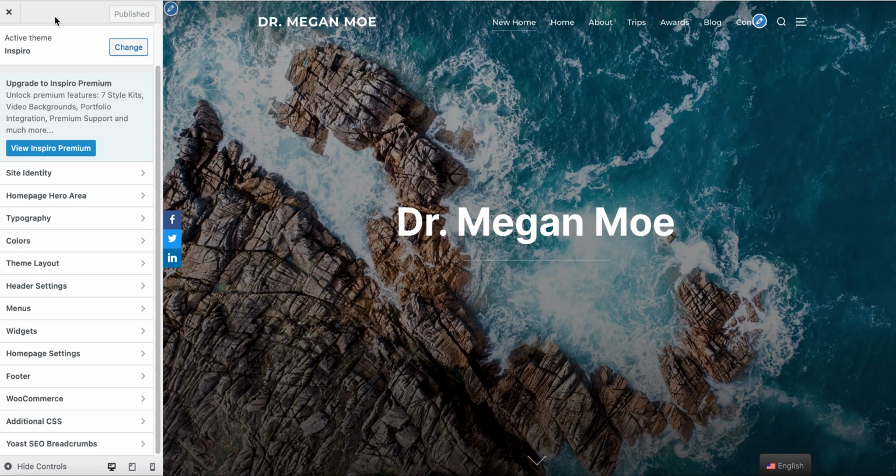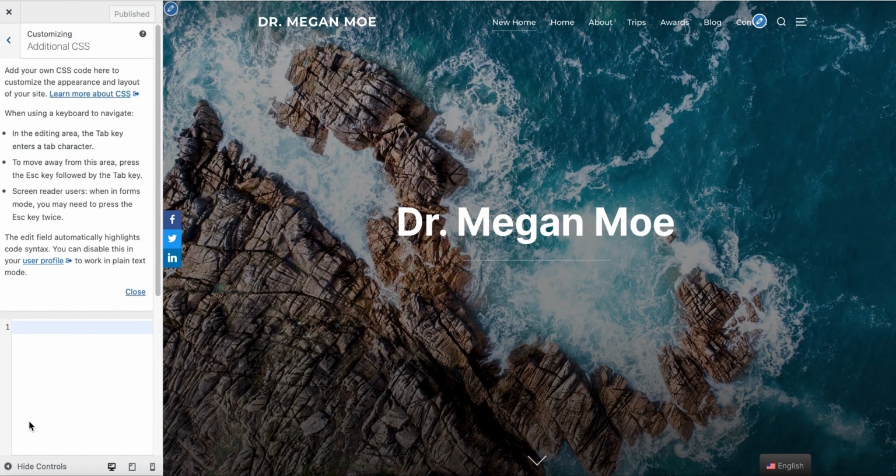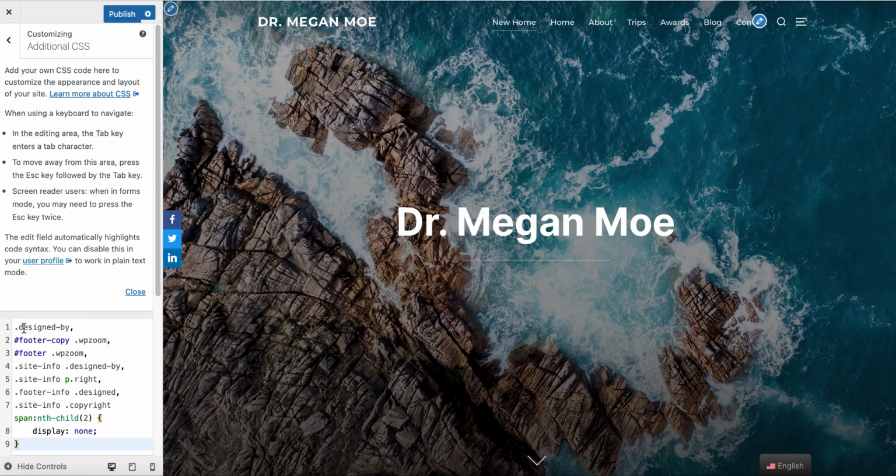All right, so we are in Customize. We are going to scroll all the way down to the bottom, almost bottom, Additional CSS, and we are going to click here. And in this box is where we are going to put the shortcode. So I'm just going to click there, and I am going to paste what I've already copied. And you can see it's already disappeared from here now. And then I'm going to click Publish.